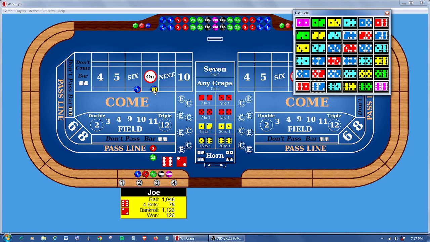Now you can leave it that way if you want, but what's going to happen is the dealer's going to ask you what you want to do with this bet. If you really want it to stay there, just tell the dealer, leave it there. What most people do though is they take it down and they move it to another bet. For instance, you might put it to a place 5 or a place 9, or they take it down and they use that money to take odds.